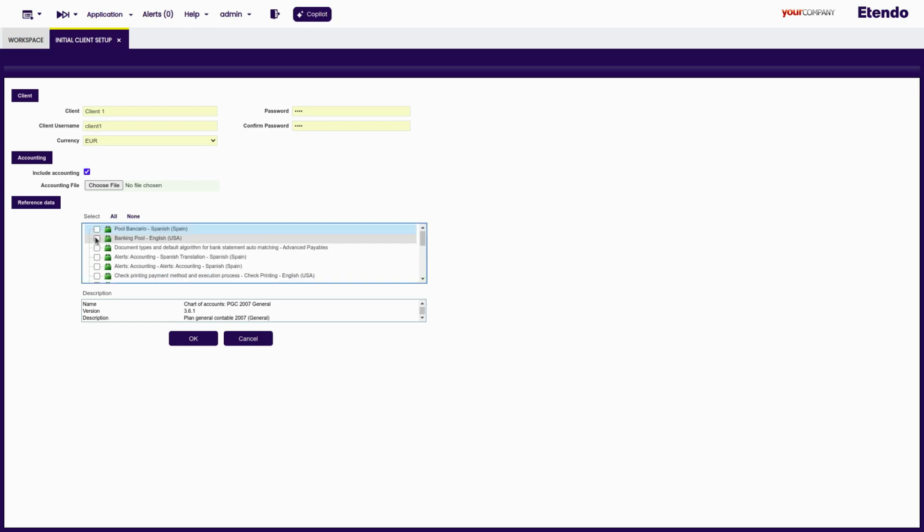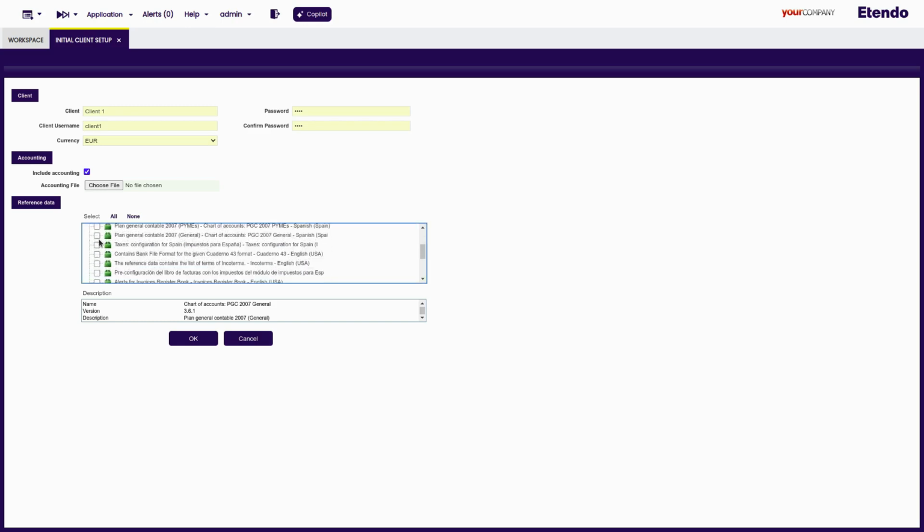In this example, the possible options are a general accounting schema or one tailored for small and medium-sized enterprises. This will depend on the structure of the organizations you are setting up. In this example, we chose the general chart of accounts for a Spanish organization with the Spanish localization bundle installed.